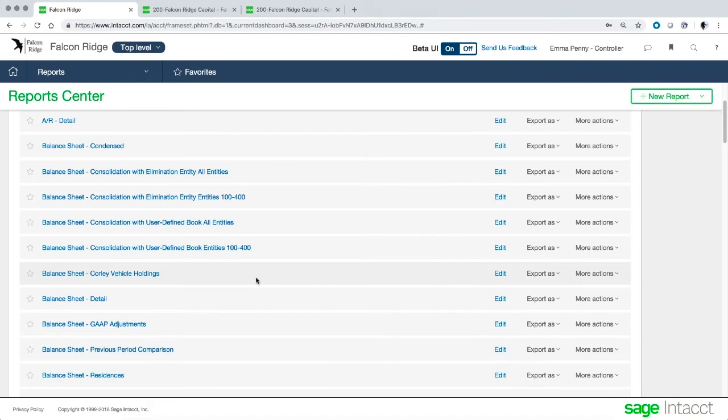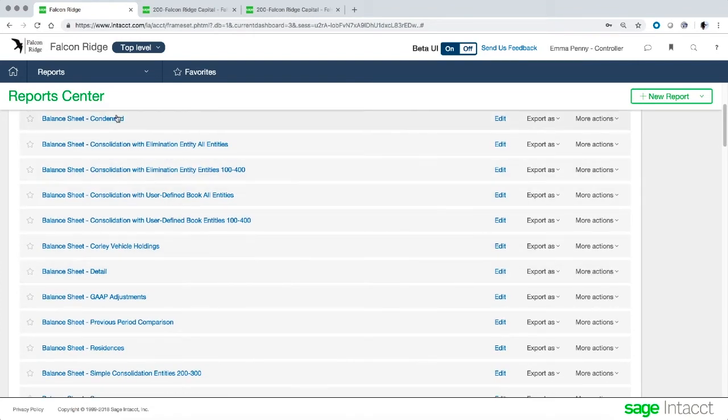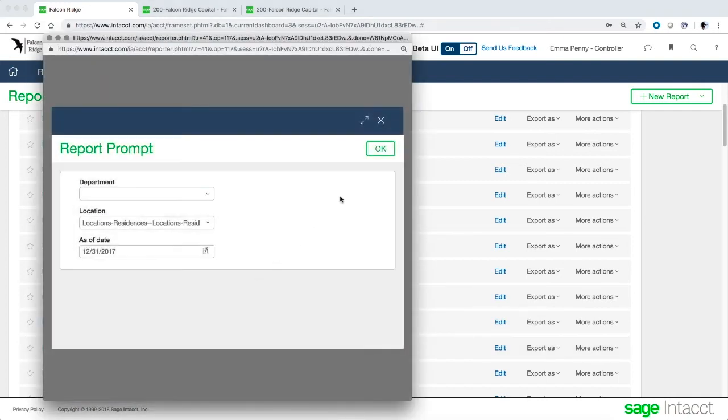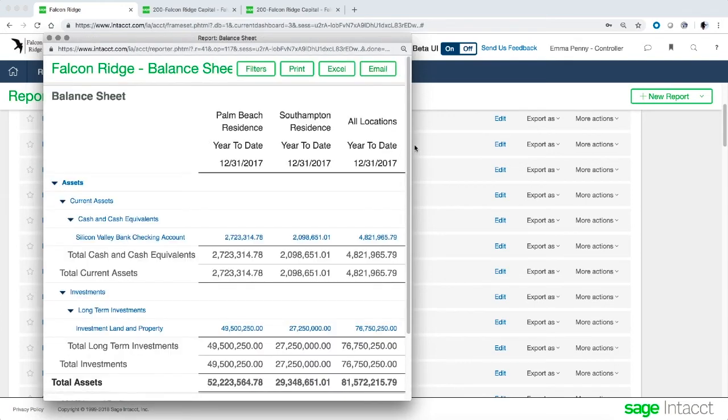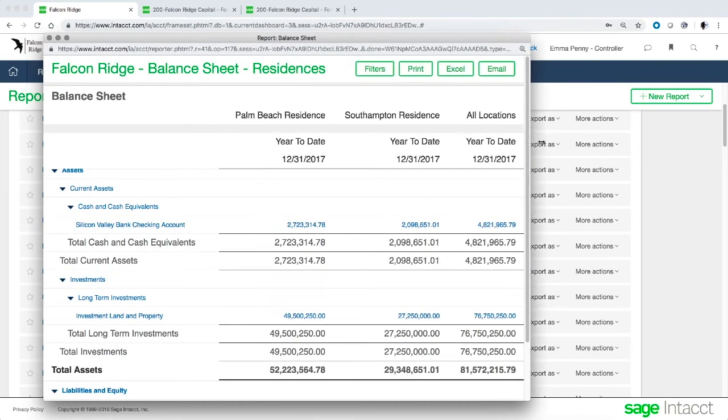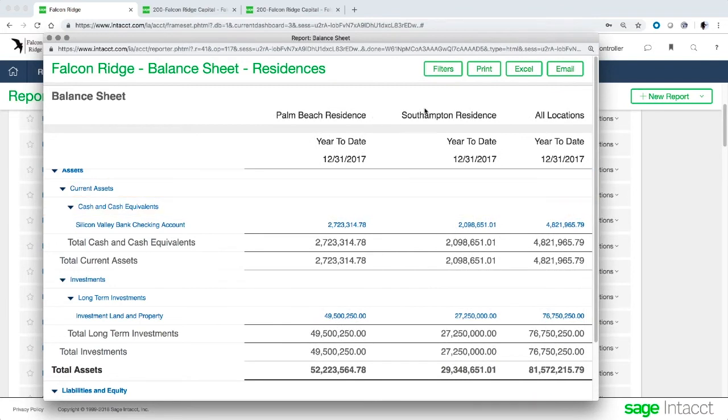The administrator simply copied an existing balance sheet report to get all the standard accounts to report on, and then modified the report by limiting it to certain books and entities. In the case of balance sheet residences, the report is filtered and broken out by location, which is a dimension. Opening the report, we see a balance sheet column for each location or residence and a column for the combined total.